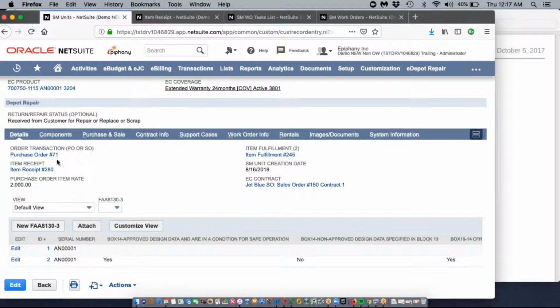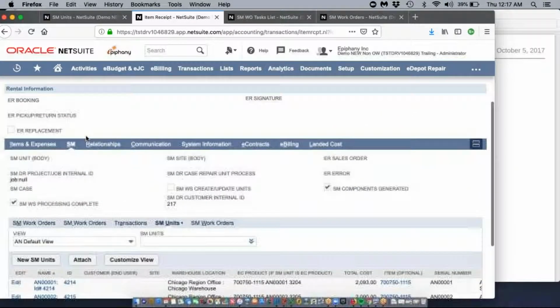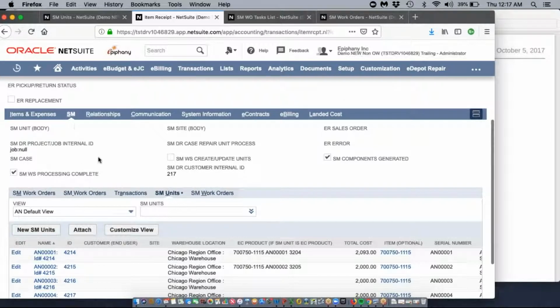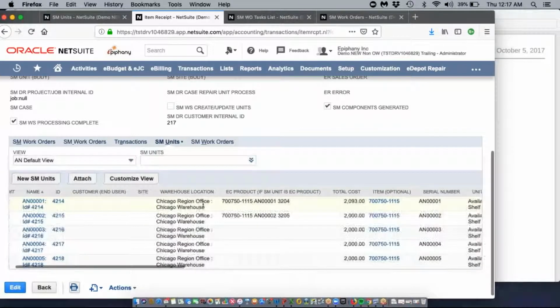Here we can see things like when it was purchased and the purchase order number, the item receipt number, the item fulfillment, when it was created. Let's just take a quick look at, say, the item receipt. If we come here, we go to item receipt 280. When we click on our SM tab, we can see the SM units, here's our 4214, the one we're just looking at with our cost of $293.